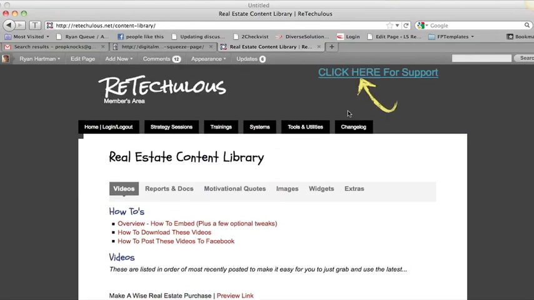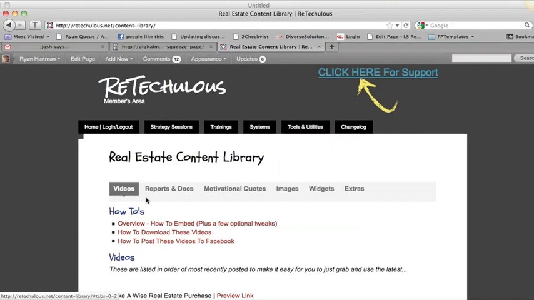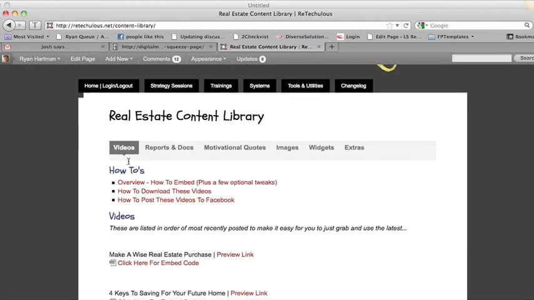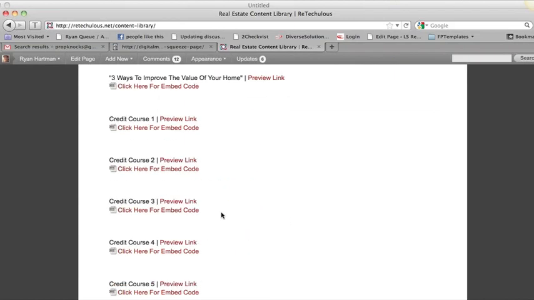Yep. So everybody, here's the real estate content library page. You've probably seen us do some blog posts about it. If it's your first time coming to a session, it's definitely a page you want to check out. We have it under the tools and utilities section of the site, real estate content library. And there's a bunch of different tabs on here right now. The first one, the most notable one, is this videos tab.